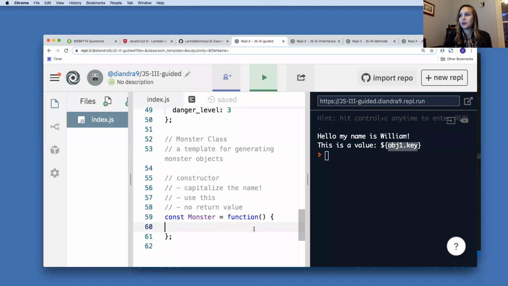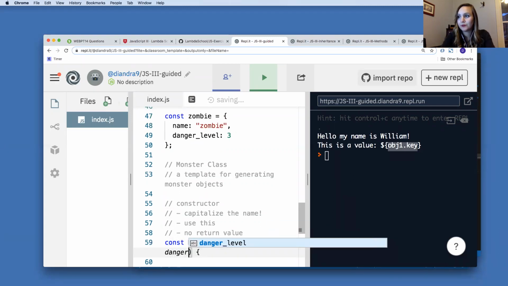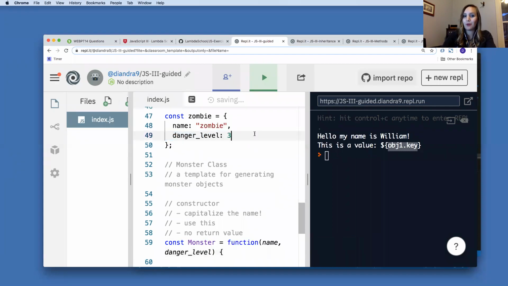So what we can do is we can actually, just like a normal function, pass parameters into our constructors. So what do you think, just based on the way we described a monster object, would be the parameters for a monster constructor? If we have a template for generating monsters, what might change each time? Exactly, a name and a danger level. So this will help us set these values on our different monsters.